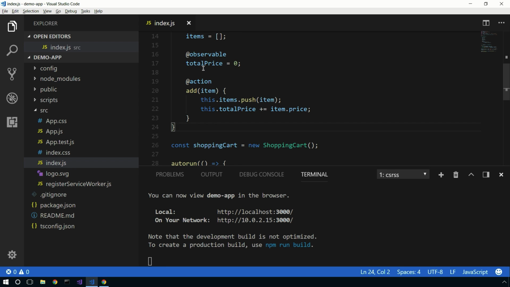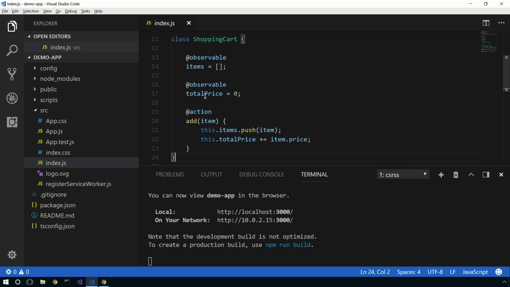Instead, it's always better to have a minimal amount of state and derive as much as you can from the state. For example, we can derive the total price of all the items in the shopping cart by iterating over the items and generating that particular value. So to do this, we're going to set this up as a computed property instead of an observable.